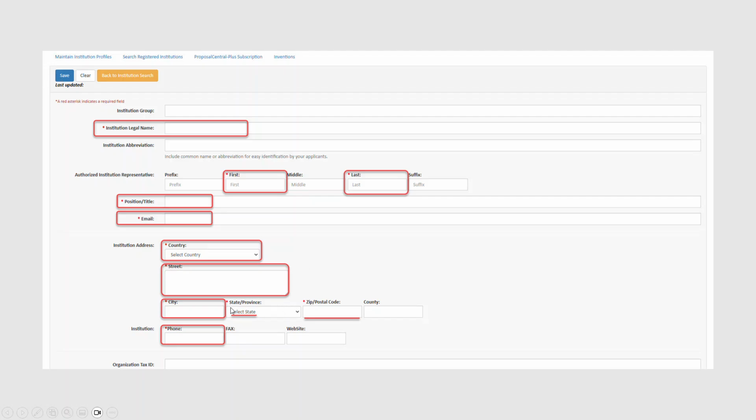Please note that if your organization is not in the United States or Canada, you will need to select either NA for not applicable or does not apply under the state/province field. If your organization's location does not have a postal code or zip code, you will need to enter a placeholder such as the digit 0 to complete this requirement and submit your request.